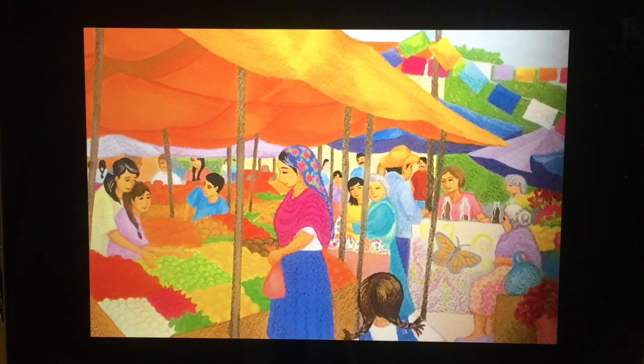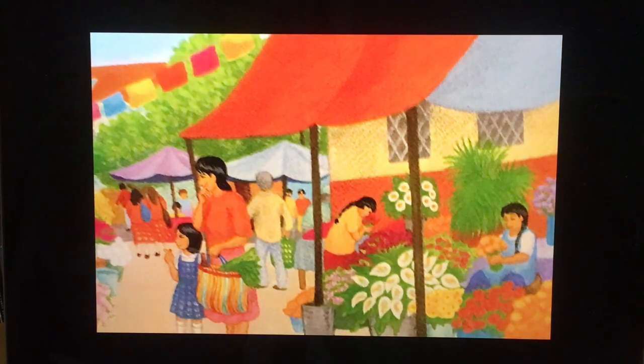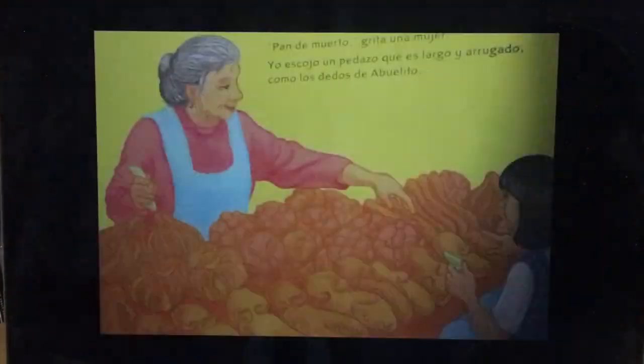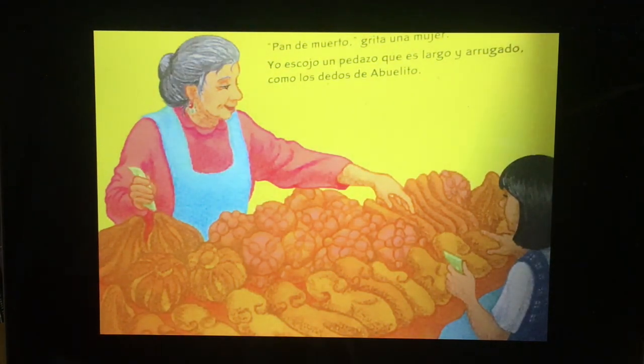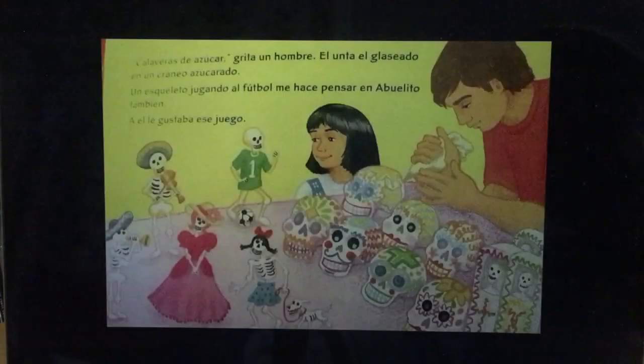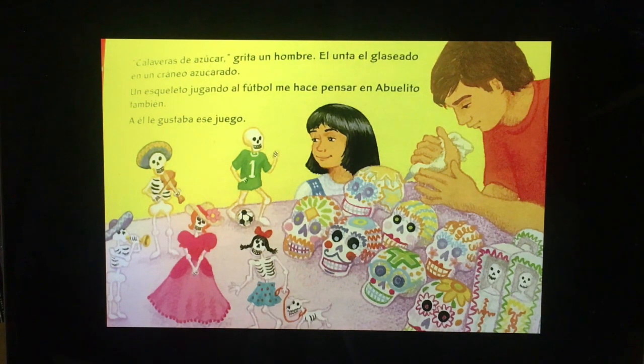It's Day of the Dead. It's time to celebrate. Mama and I go to the market. There's lots to buy. Pan de muerto, bread of the dead, a woman calls out. I choose a piece that's long and wrinkled, like Abuelito's fingers. Calaveras de azúcar, sugar skulls, calls a man. He squeezes icing on a sugar skull. A skeleton playing soccer reminds me of Abuelito too. He liked that game.